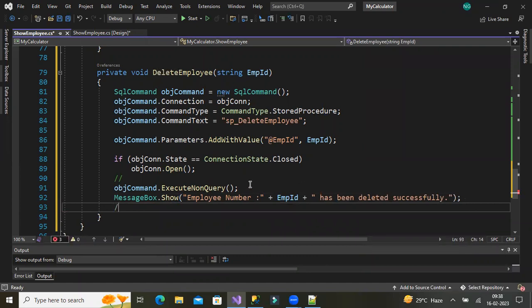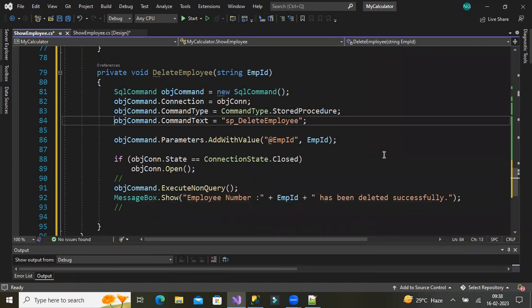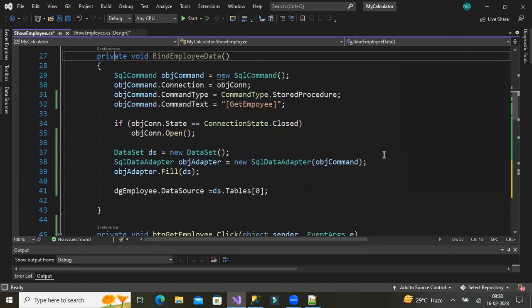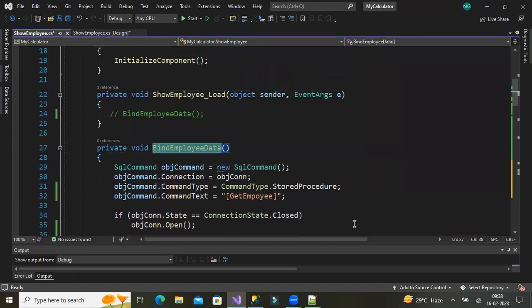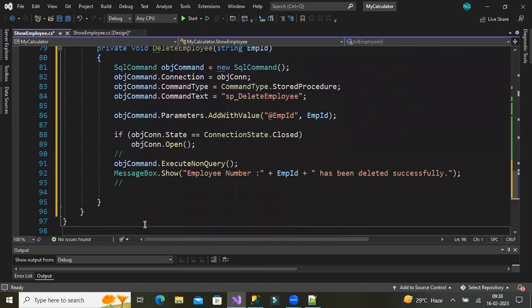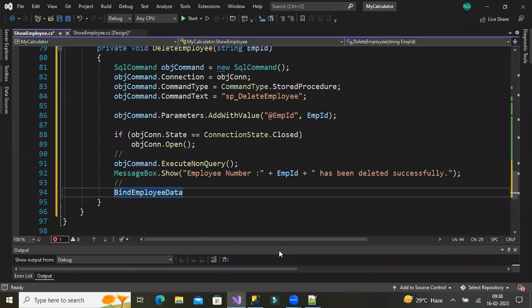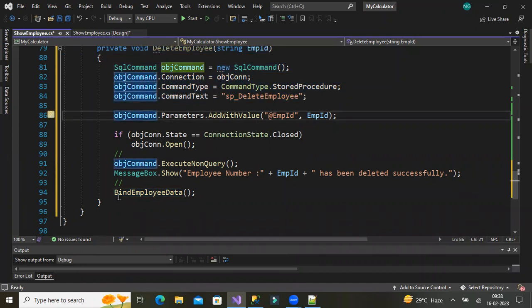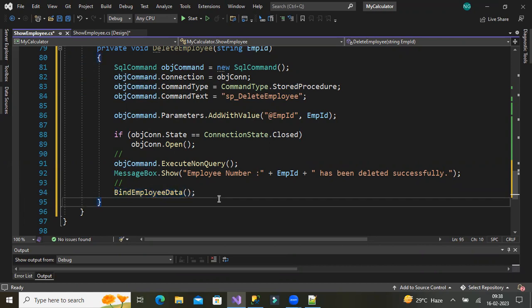Now you can display the leftover in the grid. In order to display the leftover, I just need to call this method. That's it. Where is that method? This method, BindEmployeeData. If I call this, whatever is left over will be displayed. I don't need to write that coding again and again. That's why I told you, if any piece of code is written as a separate method, it can be reused any number of times from a number of places. Now for displaying the data, I don't need to write the coding again. I just need to call BindEmployeeData. This will take care of displaying the data.